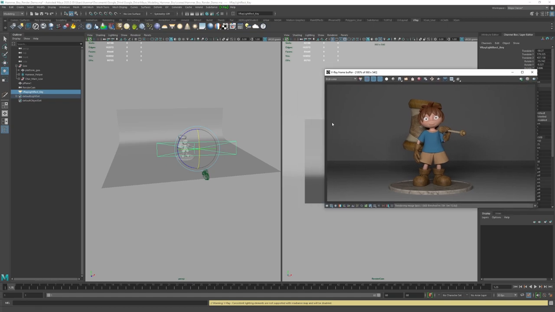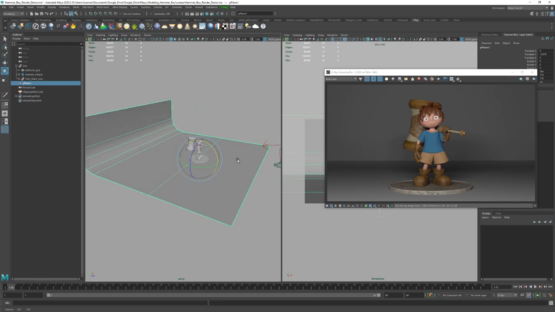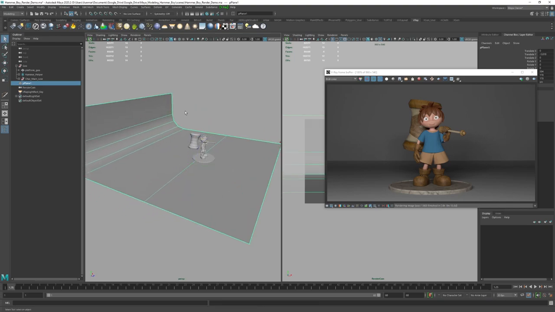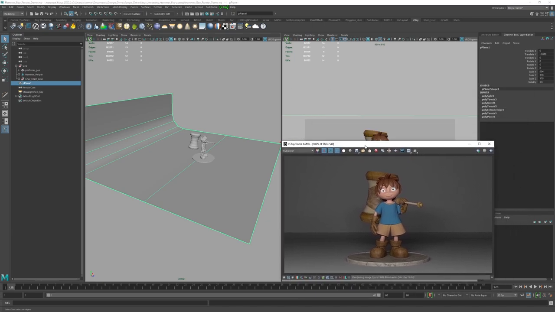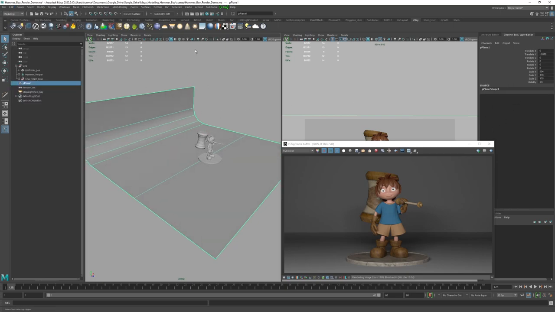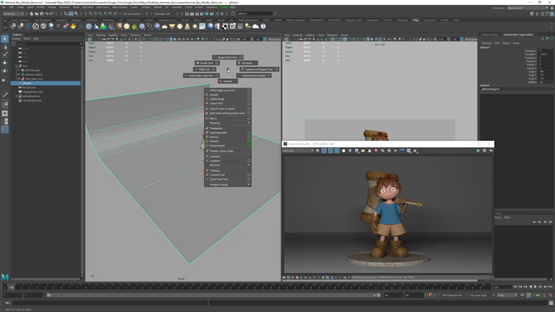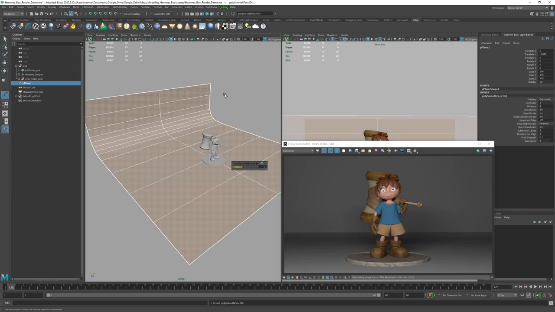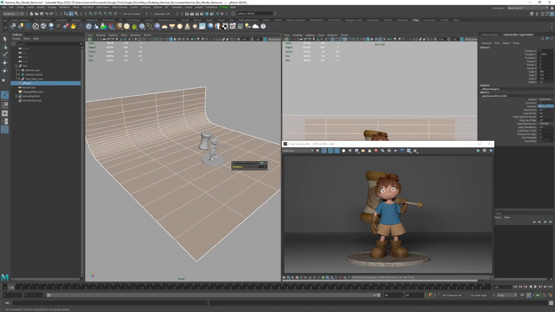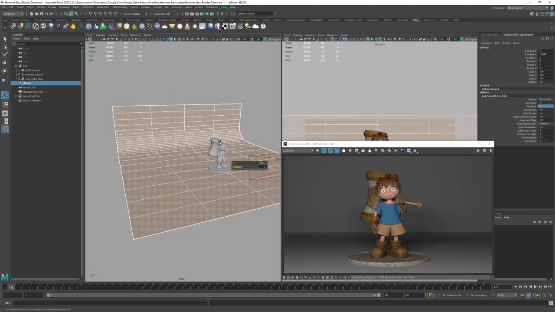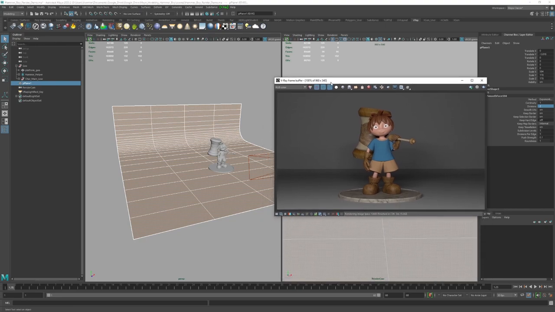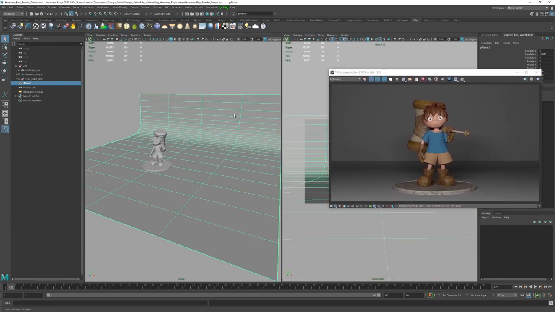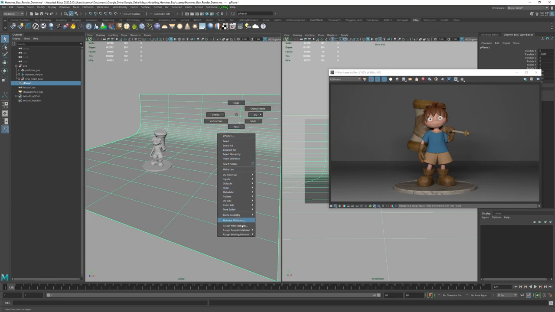So what I want to do, of course, is since we're not using displacement nodes or anything, I want to go ahead and just subdivide this plane. So what I want to do with that is I'll just go to Edit, Delete by Type, History. So I delete all the history in the channel box. I can then Shift right click and then just do a smooth. And we can give this a smooth of about two iterations or two divisions. All right. So that's going to give us something nice. And then we, of course, need to give this a V-Ray material. So I'm going to go ahead and do a new material.